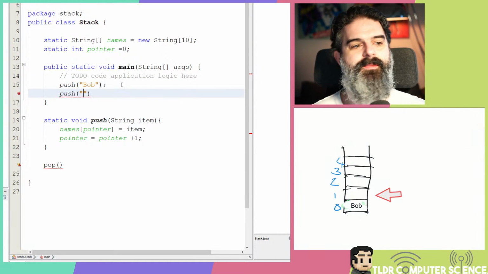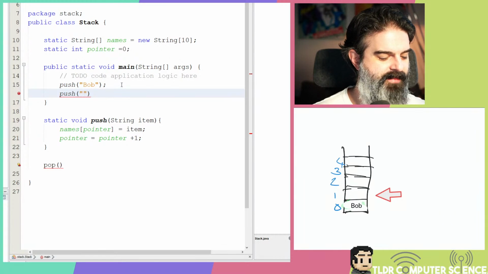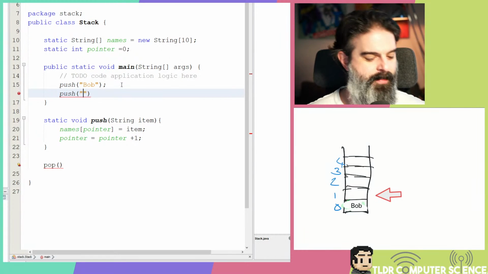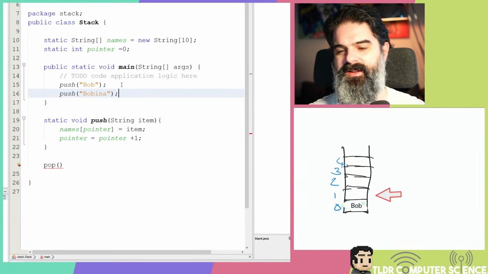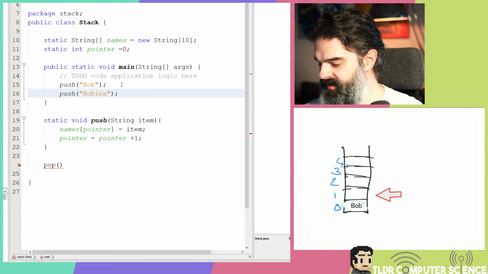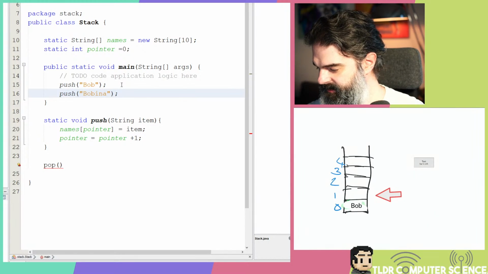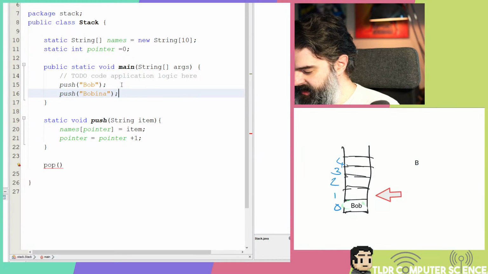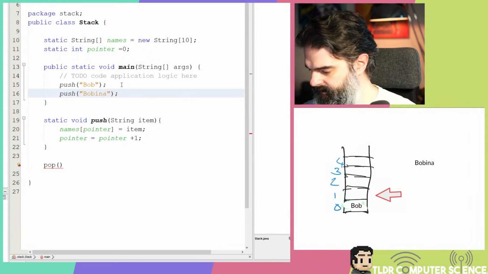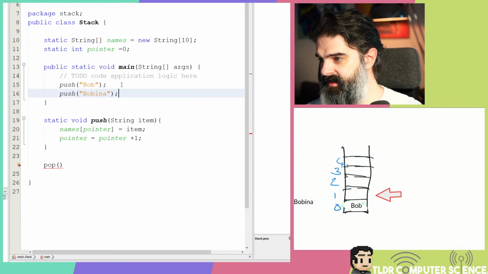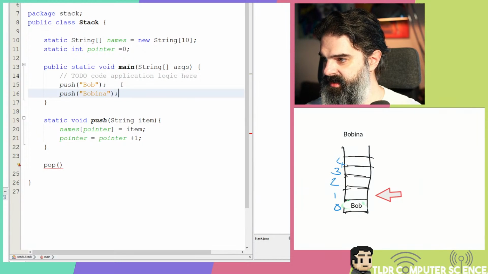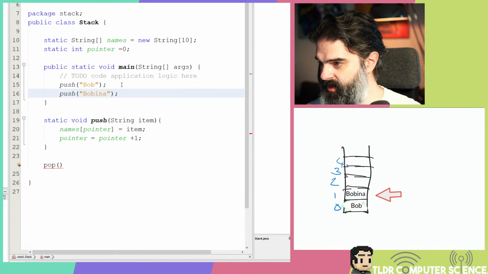And then I'll go push. It's always Bob. What's the female version of Bob? Bobina. Gareth is not the female version of Bobina. Bobina. So here's Bobina. Bobina gets put onto the stack. Boom. And then the pointer will get moved up.